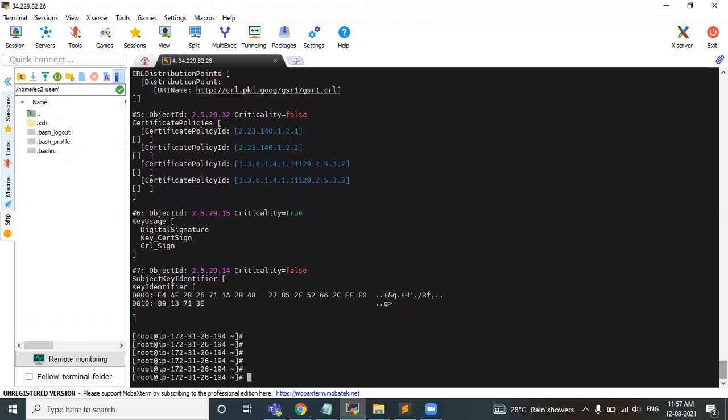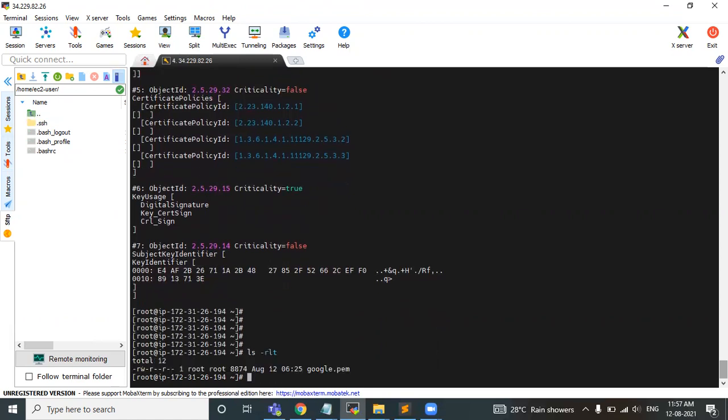So this is how we can download the certificate from a particular site.